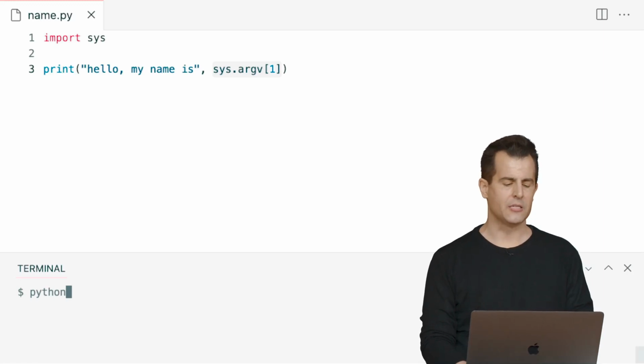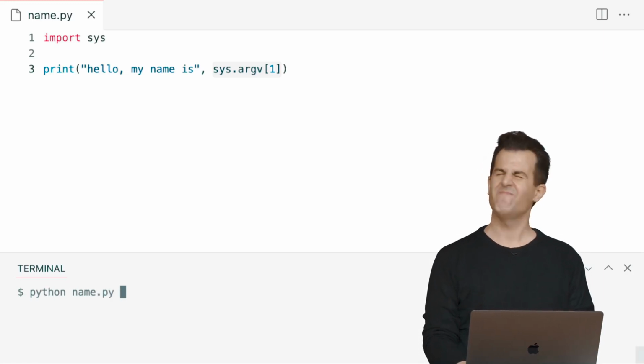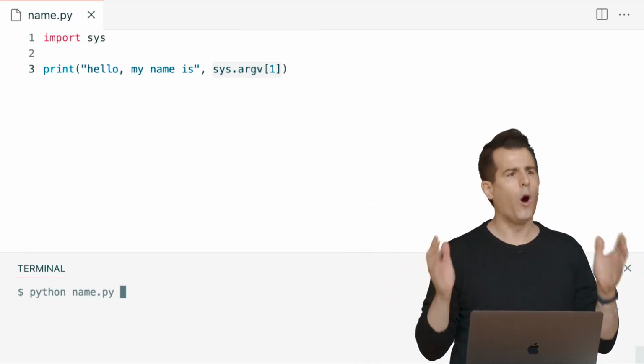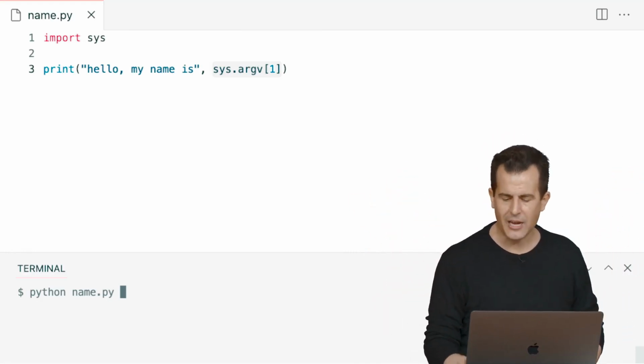Let me go ahead and try this. Python, name.py. And no, I'm not giving you my name, because at this point, I might not even know that you want my name to be typed. So let me hit enter now.